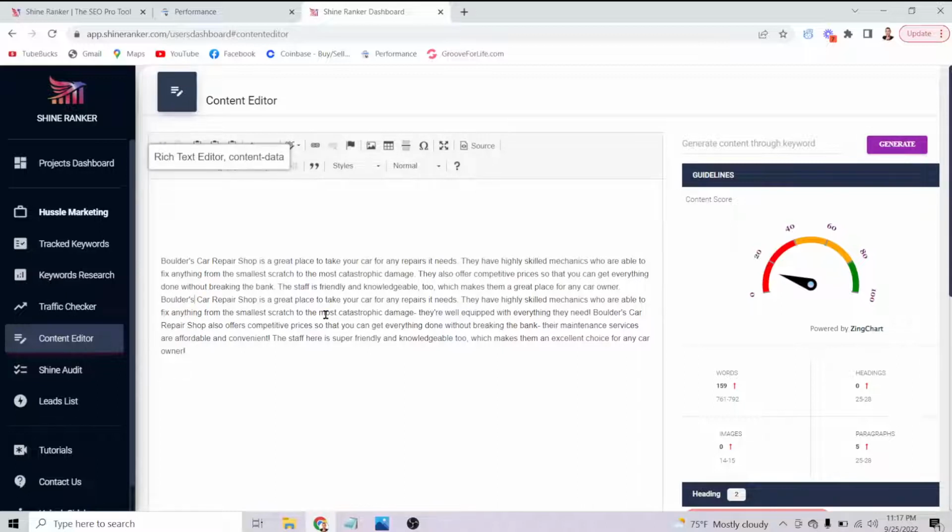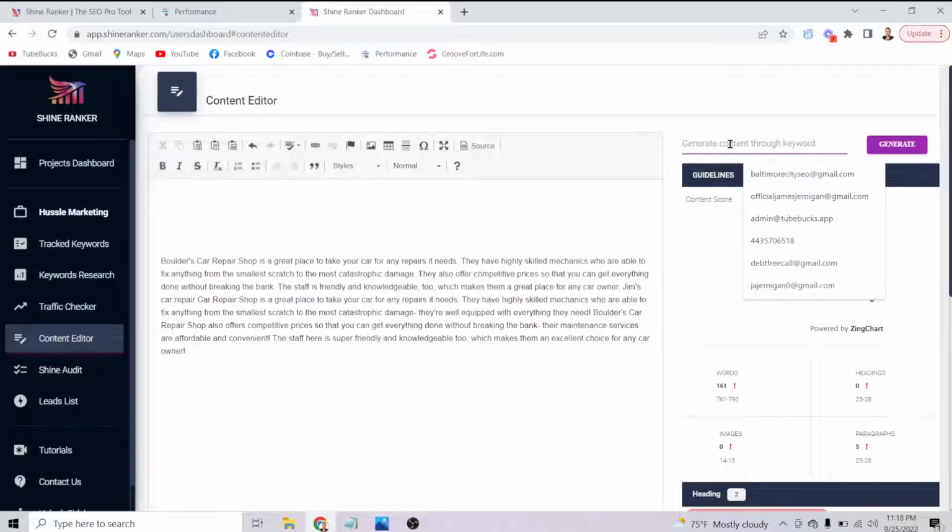but what you would want to do is go through and rename this to your business. So you just get rid of Boulder's and say Jim's Car Repair. Take 30 seconds to go through each time this thing spits out some content. So the next thing you want to do is you might want to include different brands.